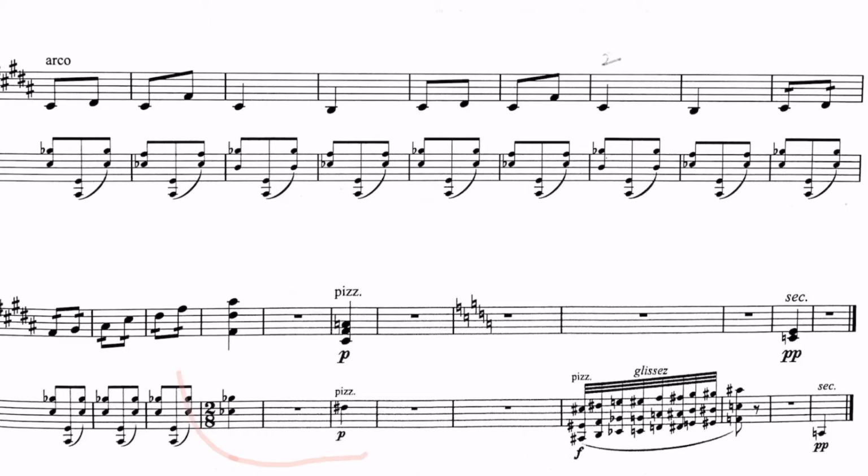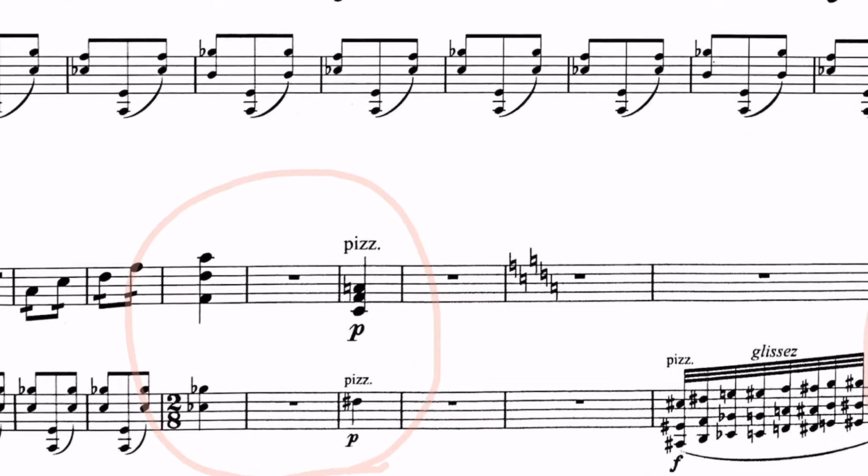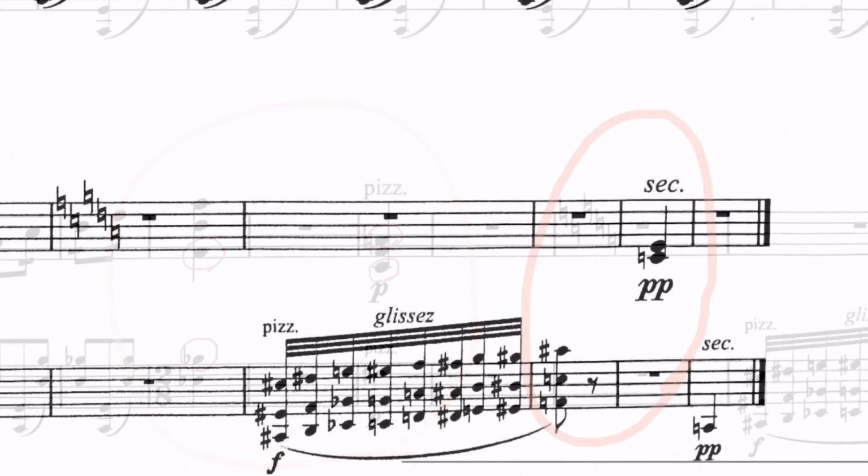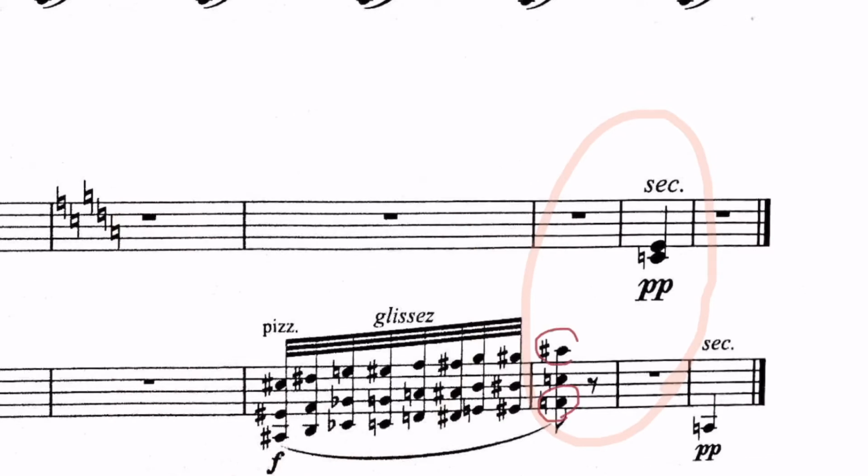Here and here. I know, it's still difficult to hear. Let's take a closer look to see which notes are in these chords. Well, all I can say is that Ravel was a really smart guy.